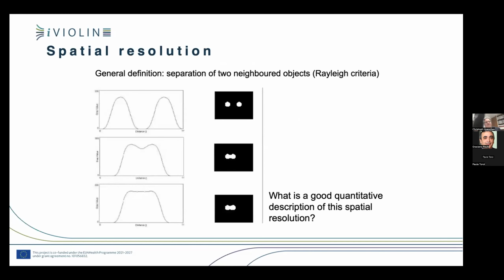Now we come to the spatial resolution. The general definition is based on the so-called Rayleigh criteria. So that is: how can I separate two neighbored objects? And here you see in the upper row, these two objects can very well be separated. And if you see the profiles, you see that they are distinct.